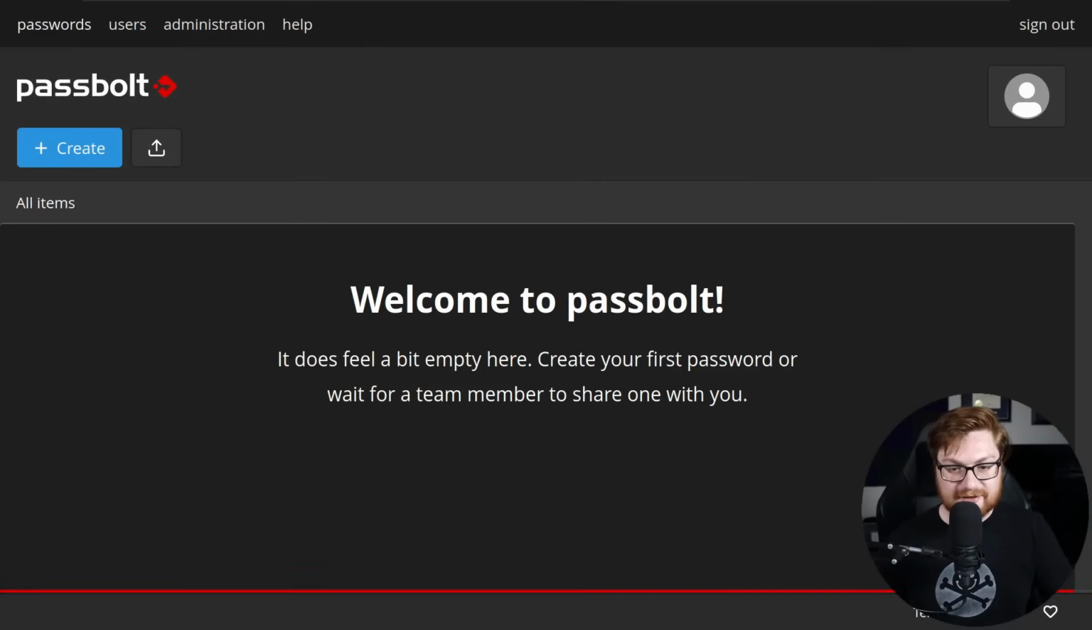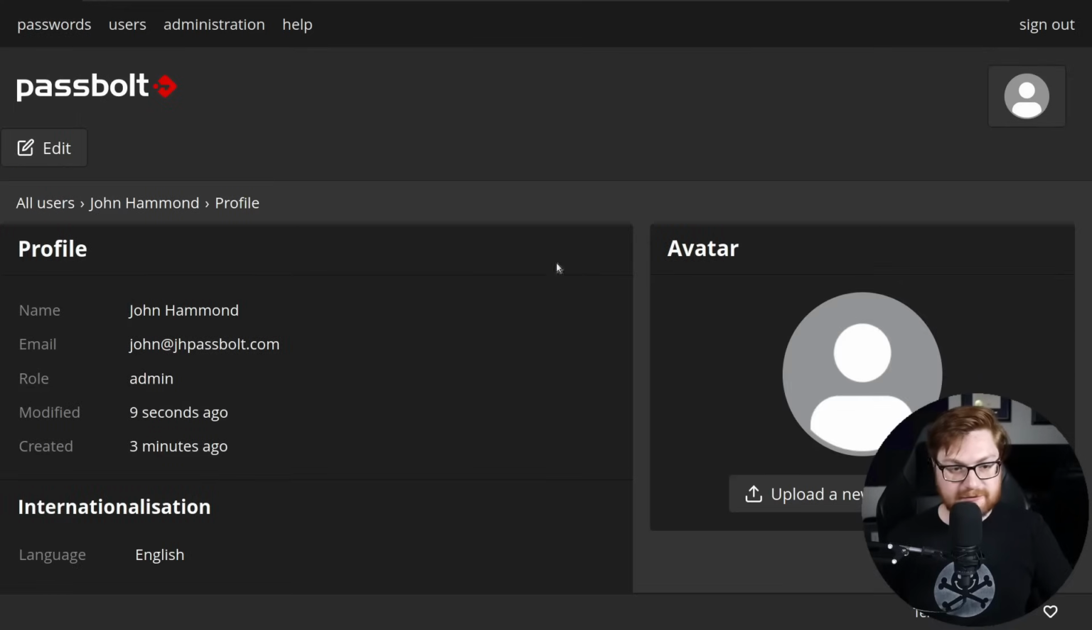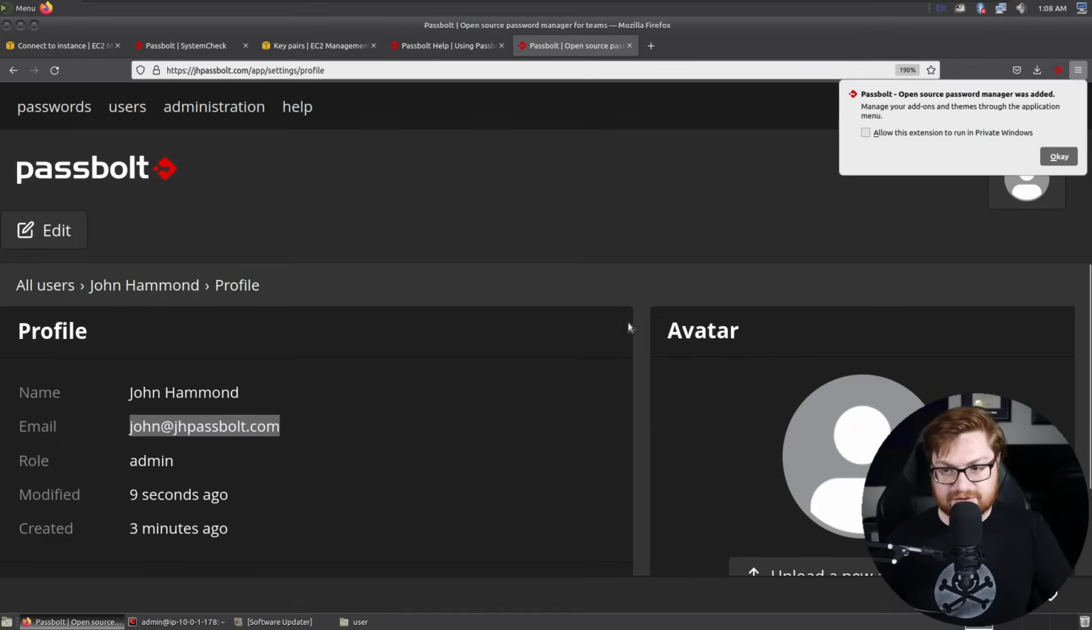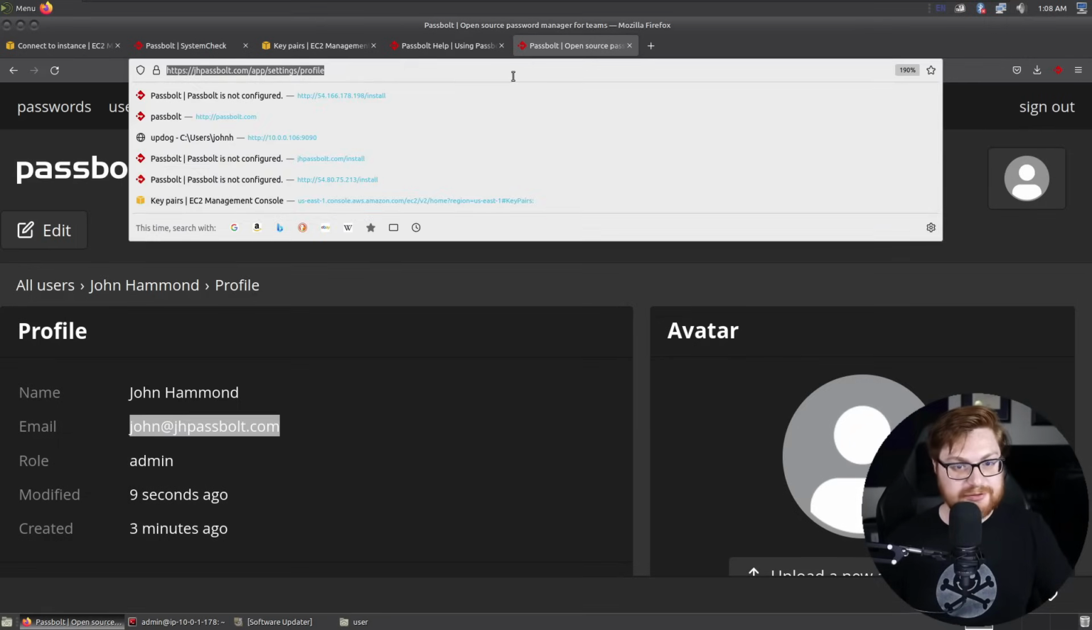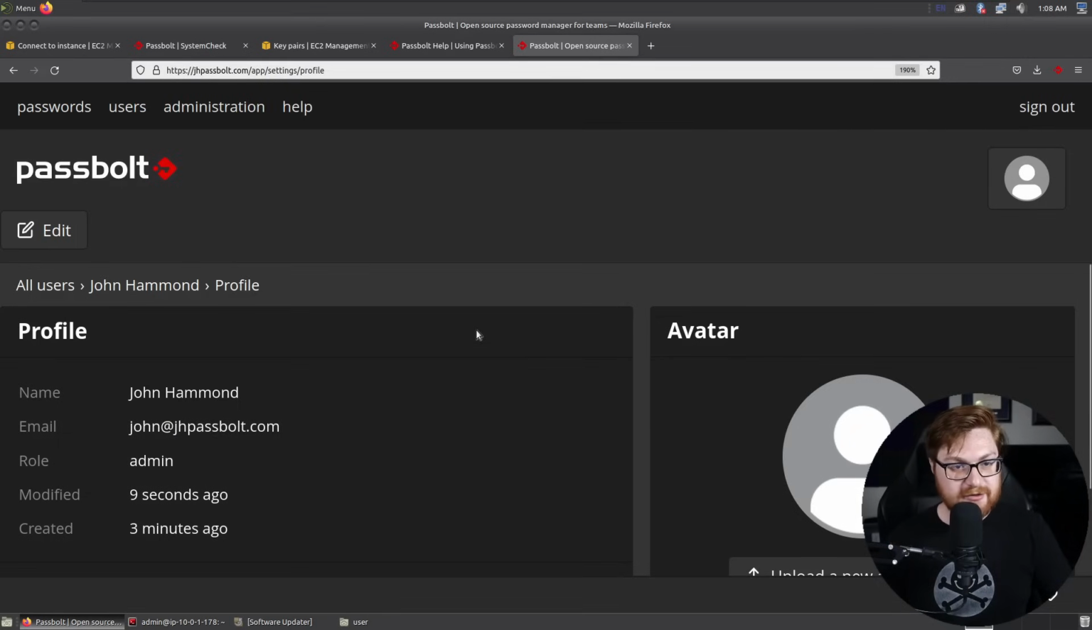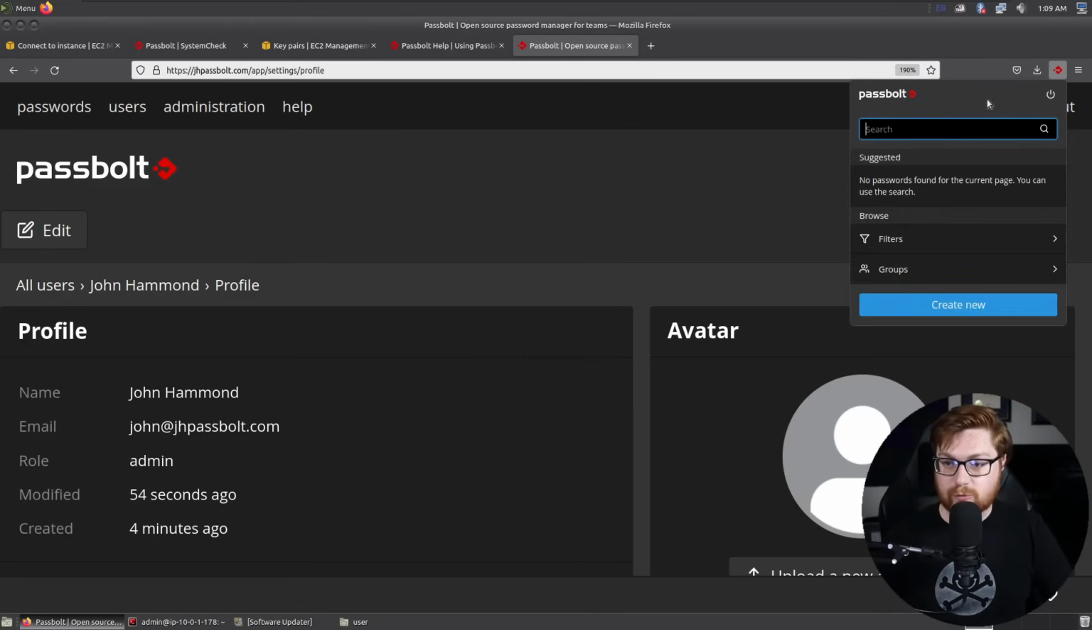All right, welcome to Passbolt. Create your first password or wait for a team member to share one with you. I dig it. Here I am. Here's my profile for John. I am the admin of my own domain, and it's super slick to have this running on my own official jhpassbolt.com, my own cloud instance through AWS with HTTPS. The extension is set up and working for me.